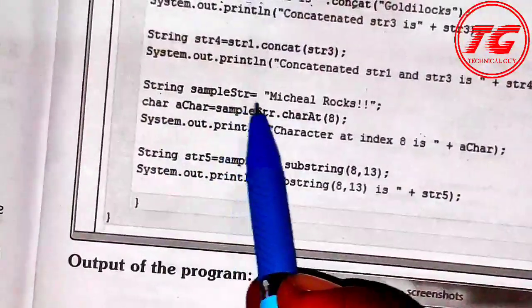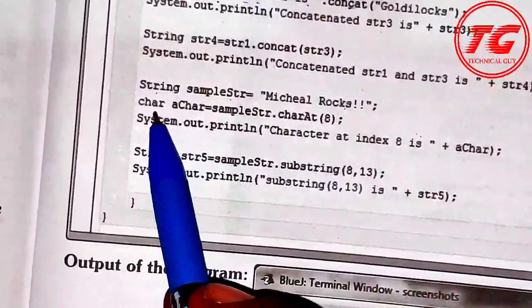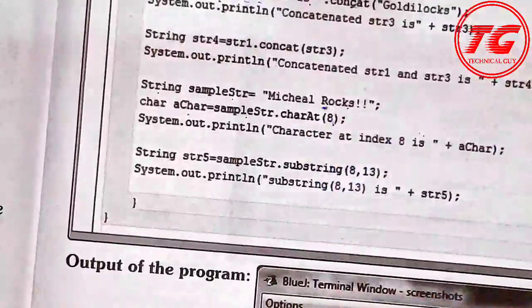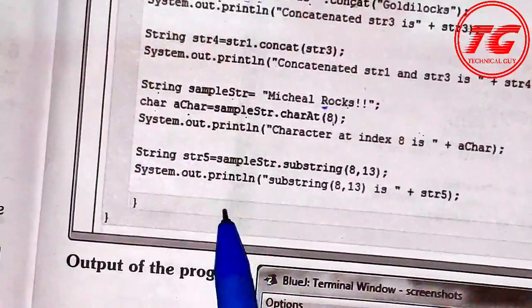Here we have a string "Michael rocks!", and here we have a character variable, charAt(8). So charAt(8) is r, and that will be printed.